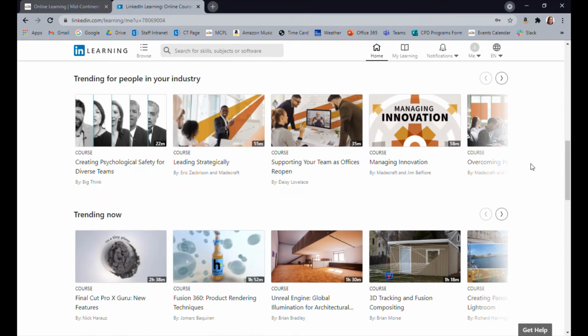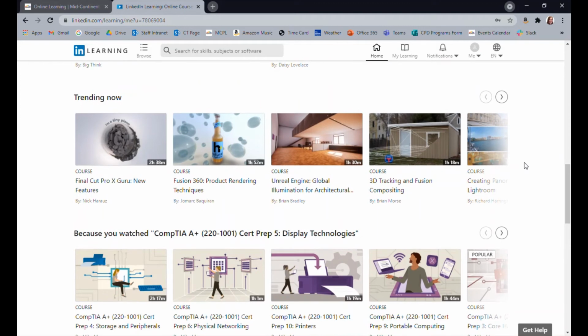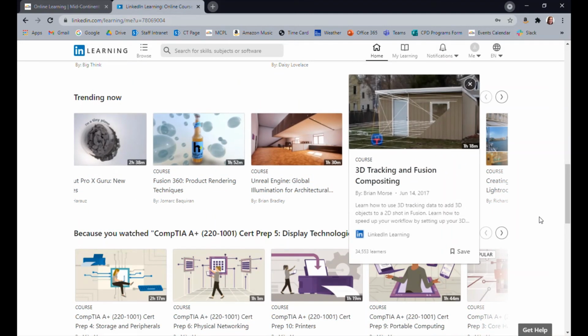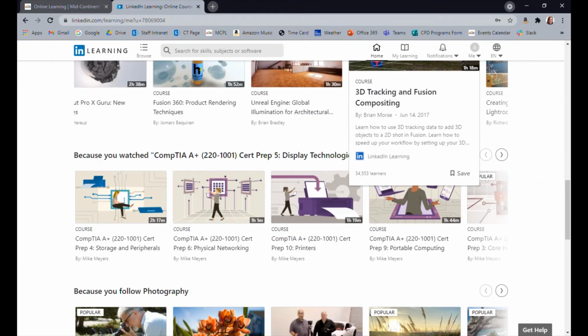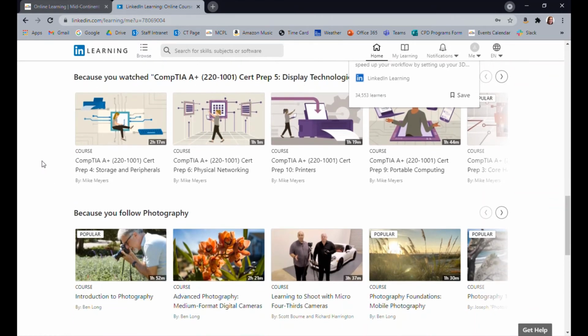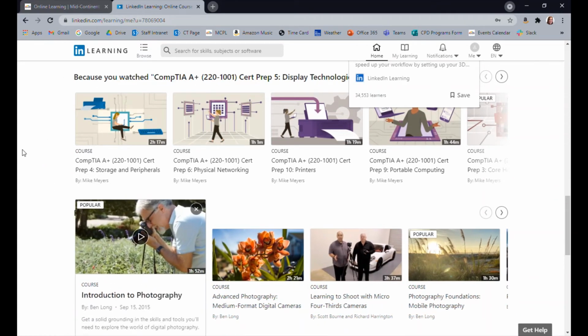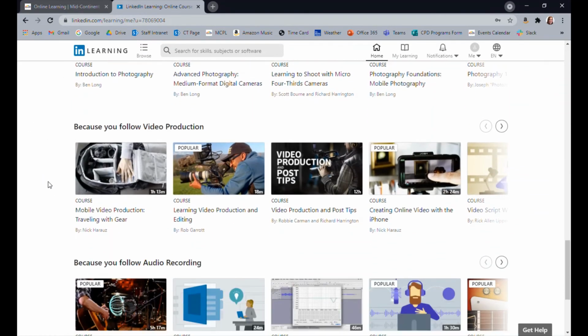Scrolling down, you can see the trends for people in our industry. You can set your industry in your settings or when you're creating your accounts. Generally, it's just going to be based on your searches and things that you have tried to learn. You can see the general trends, things that are trending right now. And then, of course, there's going to be suggestions because maybe you follow something or you've taken a class.